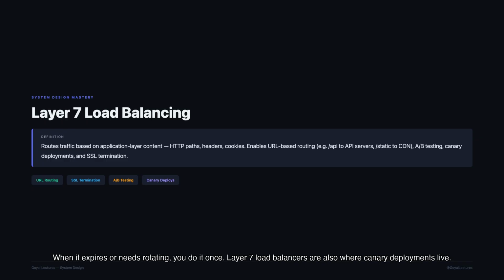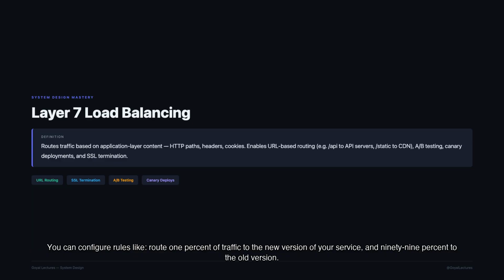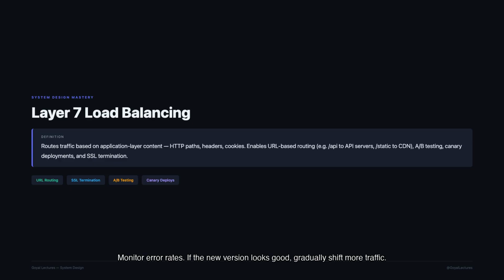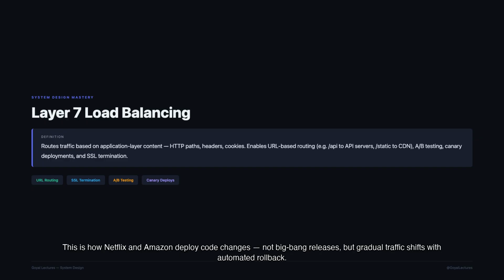Layer 7 load balancers are also where canary deployments live. You can configure rules like: route 1% of traffic to the new version of your service and 99% to the old version. Monitor error rates. If the new version looks good, gradually shift more traffic. If error rates spike, shift back immediately. This is how Netflix and Amazon deploy code changes. Not big bang releases, but gradual traffic shifts with automated rollback.